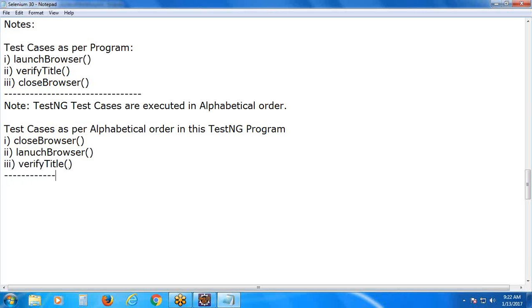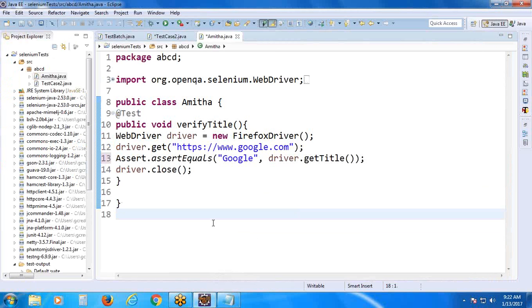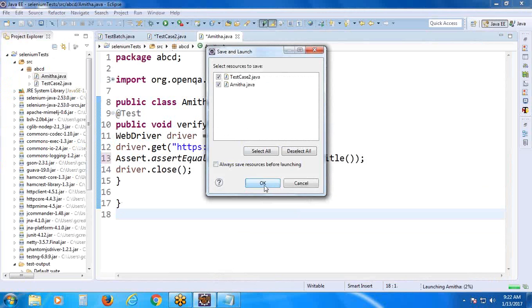No, sir, the sequence is not correct. First it will close the browser; if a browser is already there, it will close. Then launch browser, then verify title, and at the end no close browser. Okay? Just try to execute. Try to run the program, test case 2.